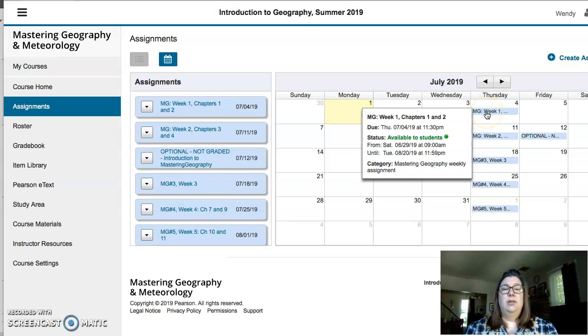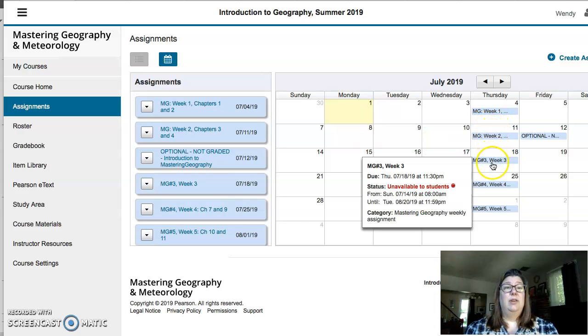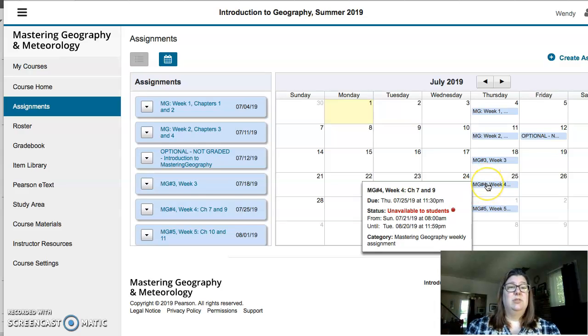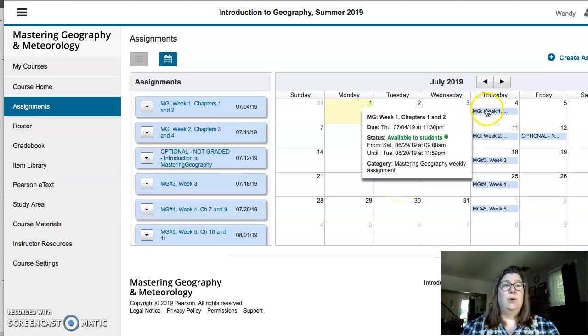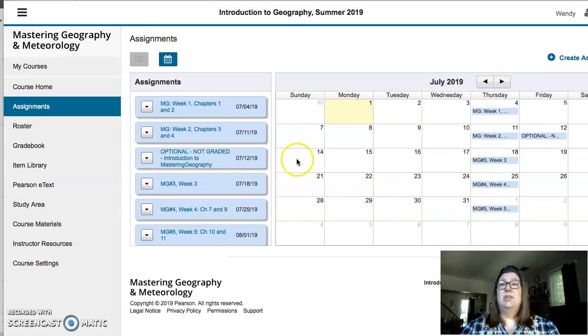But your week 1 MG assignment is due this Thursday by 11:30 p.m. And then every week you're going to have one. Right now they're unavailable to students because they don't open until Sunday of that week. So the week 2 assignment will open Sunday morning on the 7th, and you'll have the week to do it until Thursday at 11:30. Okay, so that's the MG assignments.